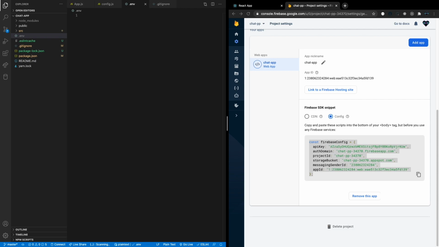So we need to define our environment variables. I already have a list of environment variables here that I defined. Let's start with the first one. This is our API key, and to define an environment variable in a React app, it has to start with REACT_APP, then your environment variable name. In this scenario, it's going to be the first one, API key, which is this one here. As you see, we can just copy it from here, without the double quotes. We don't need those double quotes.